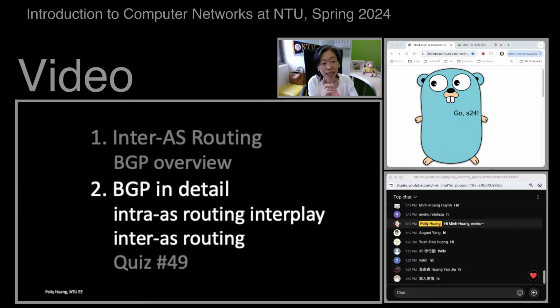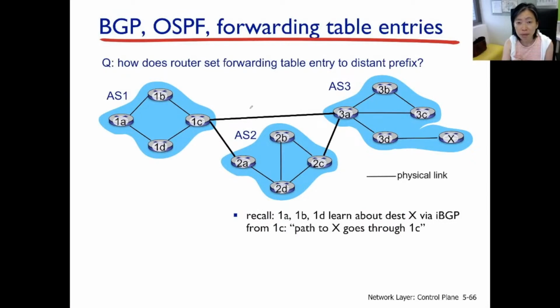Okay. And before that, let's get into the detail of BGP and particularly about how we set up the routing table for an internal router so that the internal router will know if the destination is somewhere outside of the AS, where to forward the data. So this is what the video is about. Let me borrow example 2 here and continue to talk about this. How a router sets up a forwarding table entry for a destination outside of the AS. The scenario is the same, destination being X.